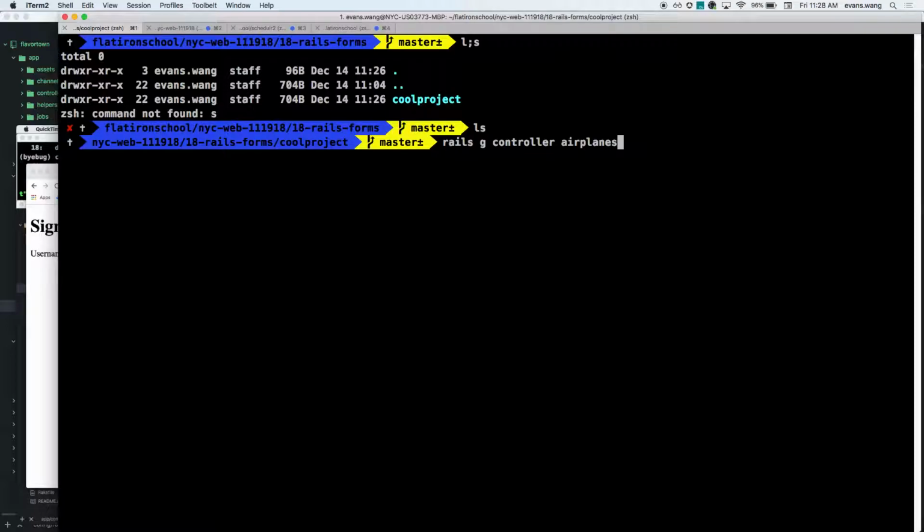It builds the model, which is the class, and then it builds the migration for me, with all the attributes that I listed. What does Rails G controller build for me? It builds the airplanes controller. What else? It adds a views folder, an empty views folder called airplanes, all right? Does it do anything else? That's the model.